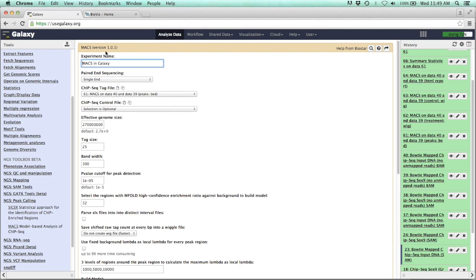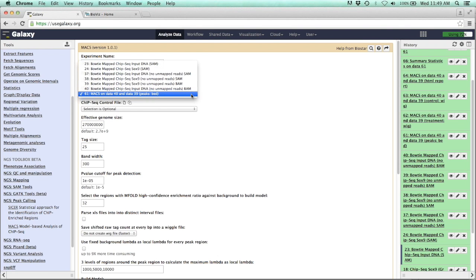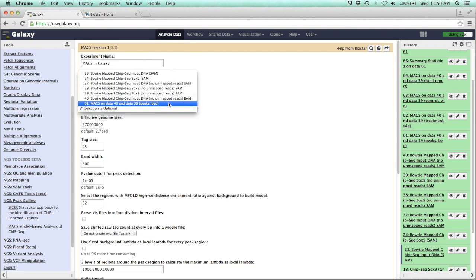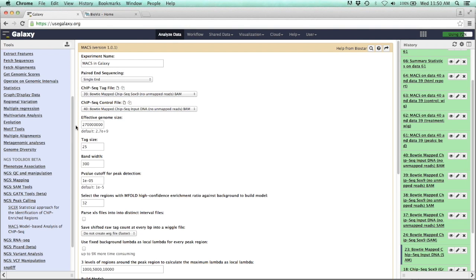Okay, so to run Max, we're going to need to change several settings. You can name your experiment whatever you want, and just leave it as Max and Galaxy. And our data is single end. Now for the ChIP-Seq tag file, I'm going to select my Bowtie mapped ChIP-Seq SOX9, so my treatment, and I'm going to use the no unmapped reads, and I'm just going to use the BAM file. You could use either the BAM or the SAM, but I'm going to go ahead and use the BAM file. And then for the ChIP-Seq control file, this is going to be our input DNA. So once again, I'm going to choose the Bowtie map, and then it's going to be the ChIP-Seq input DNA with no unmapped reads.